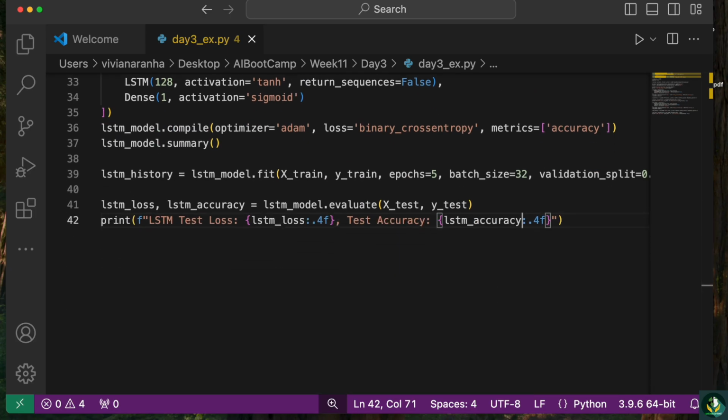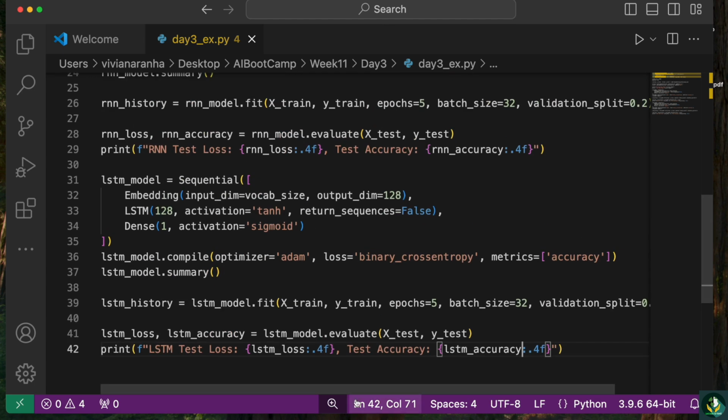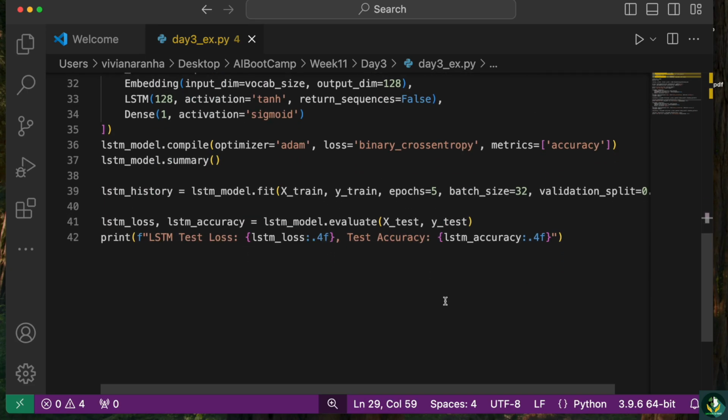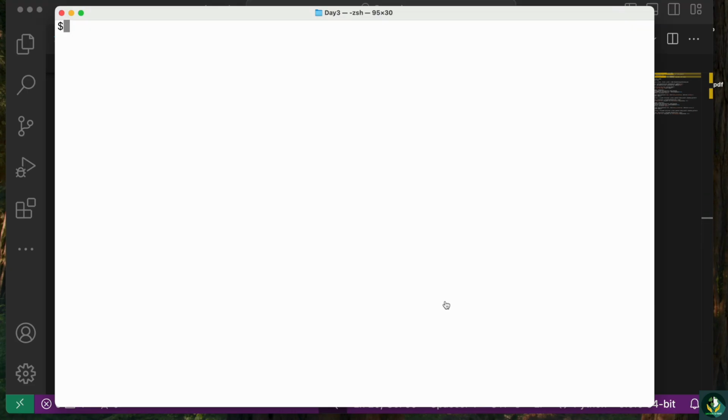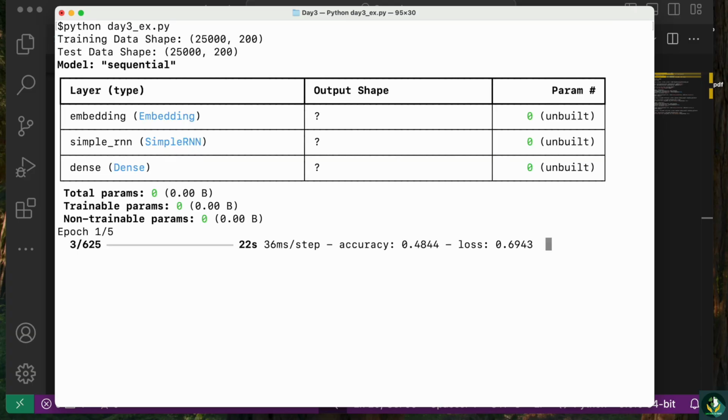Now if I want to print them separately, the test accuracy, I can do that too, but we can just look through here and then compare the test accuracy of RNN and LSTM together. So I'm going to go ahead and open my terminal and say python, project name is day3 exercise.py, and I'll give it some time. I'll come back to this in a couple of minutes to see how it does after all the 5 epochs for both RNN and LSTM.